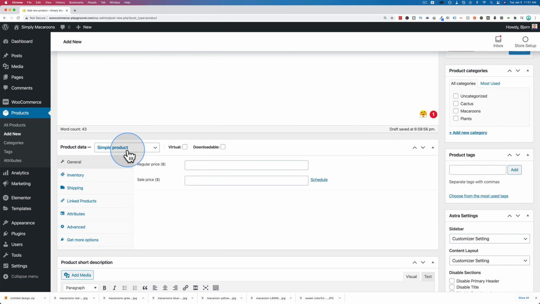For the product data here, we're going to choose simple product. We have a lot of options. We have tutorials for each of these on the channel as well. But for this one, we're doing simple product. And it's not going to be virtual, and it's not downloadable because it's an actual macaroon that we're going to sell. And the regular price, we're going to make it $10 per rainbow macaroon. Sale price will be $7.50.